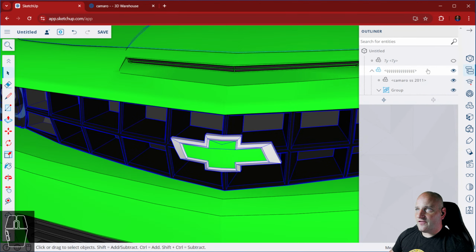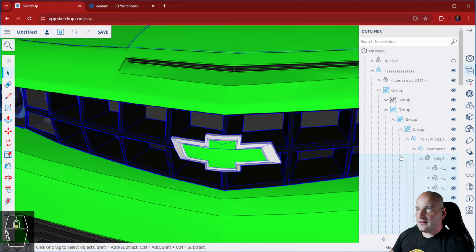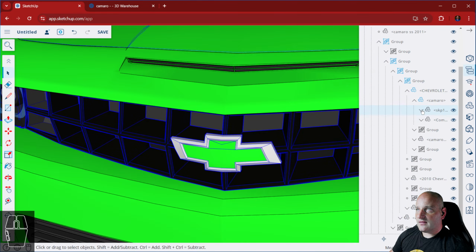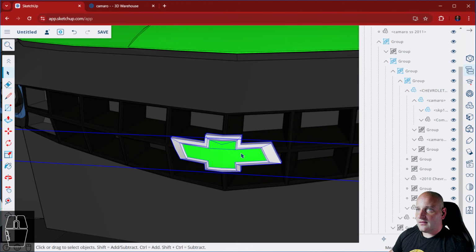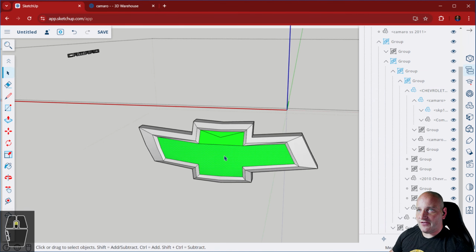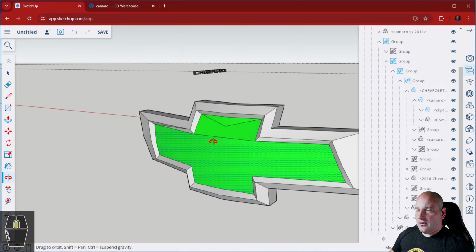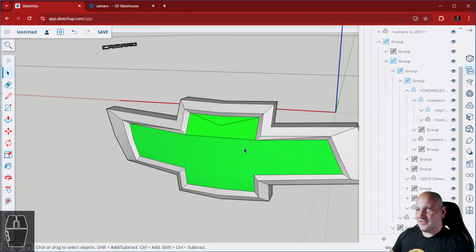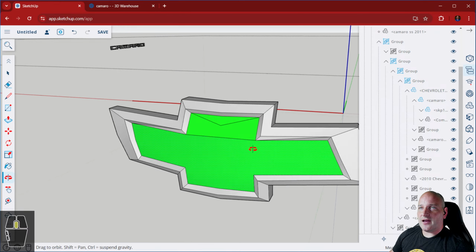And I lied. I'm going to have to go into the outliner just a little bit. There we go. And now I've descended down into this model far enough that now I'm editing the Chevy emblem. When I was talking about not very much sleep, yeah, now we got not very much sleep.